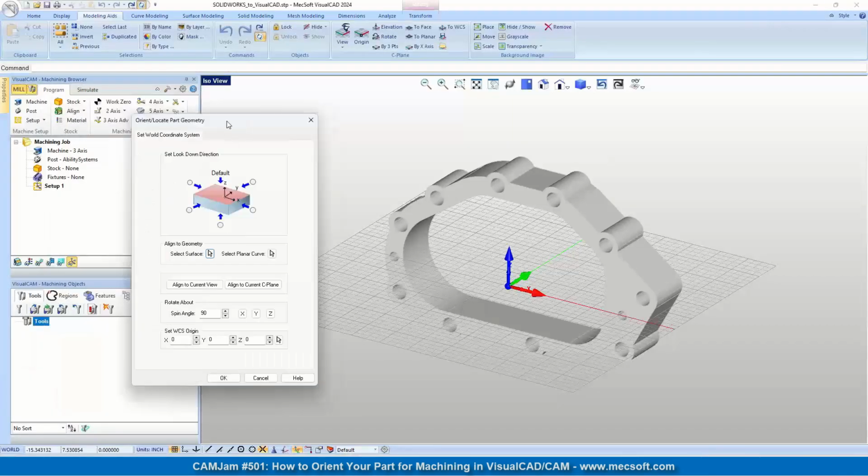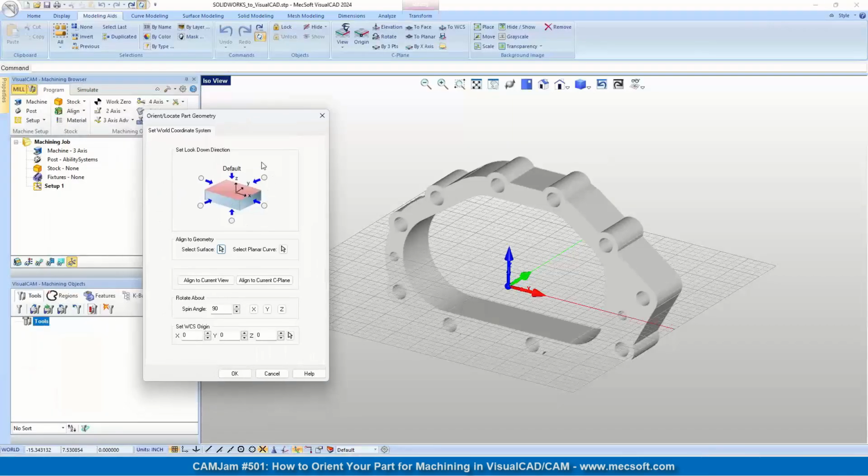Part command. And here you'll see a picture of a basic three-dimensional part where you can select the direction that you want to machine from. So obviously in this part, we're going to want to machine from the front face here inward. So we're going to select this option right here.